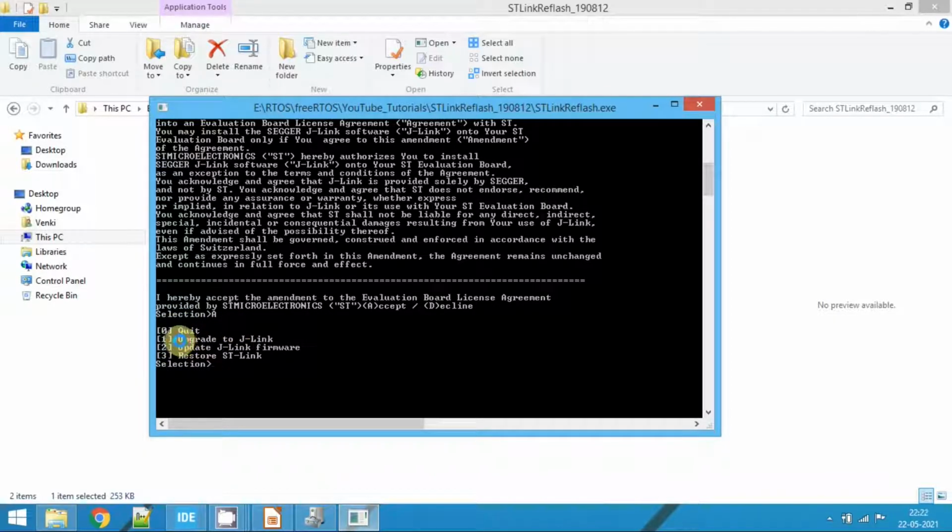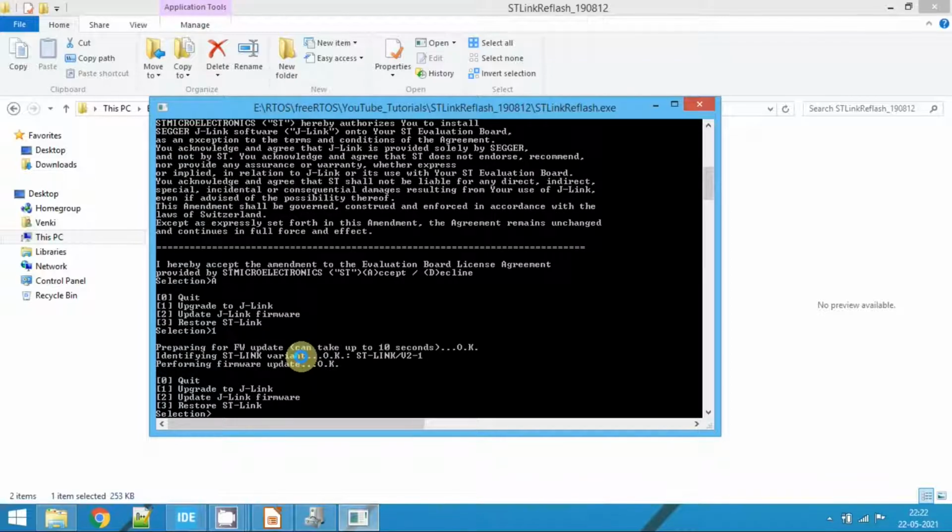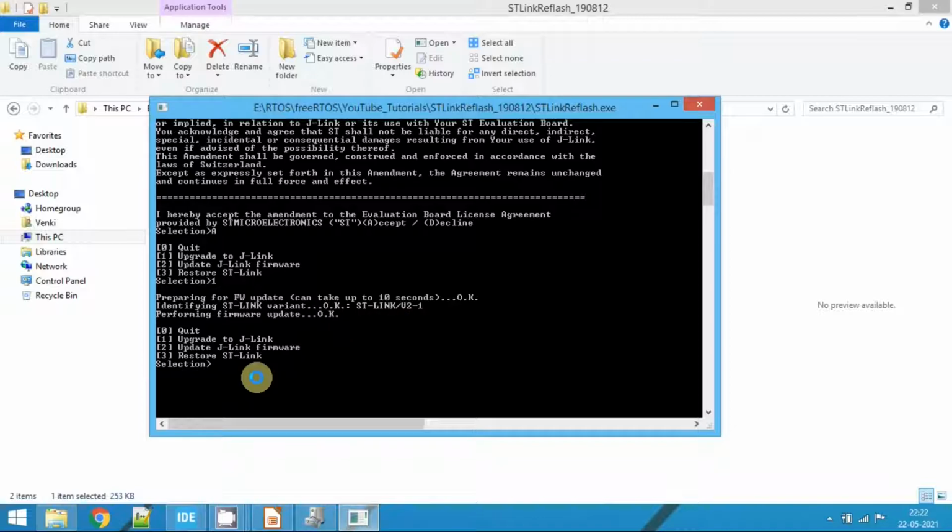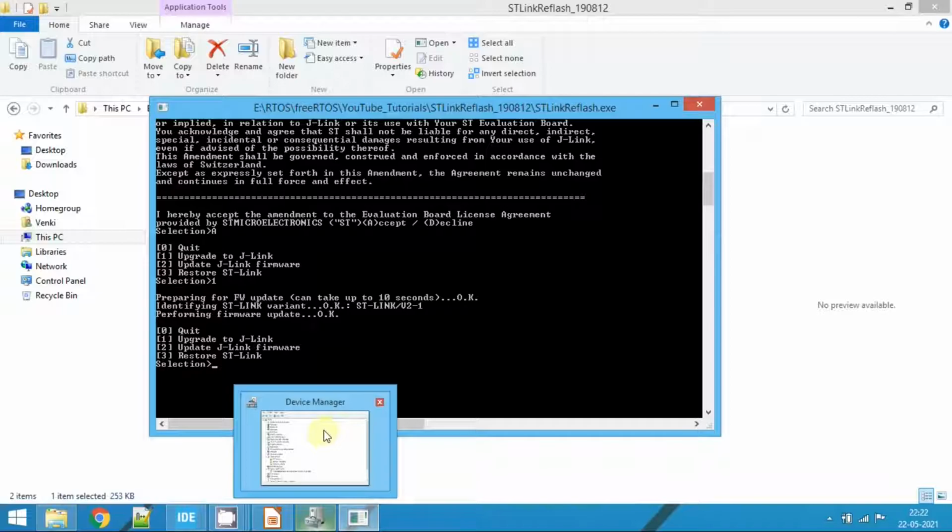Here we need to upgrade the onboard ST-Link to the J-Link. Press 1 and click on enter. It will take some time to reflash the J-Link software. Once it is successful, you will be able to see that your discovery or maybe your Nucleo board will be converted to J-Link. If you want, you can check that in the virtual COM port here.